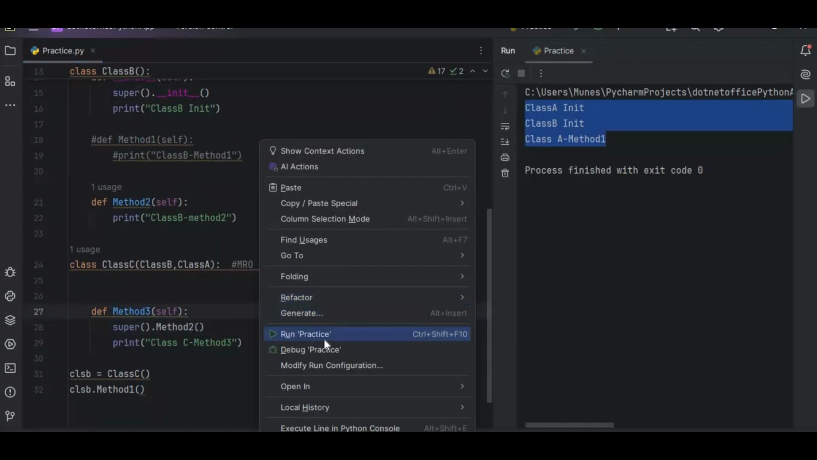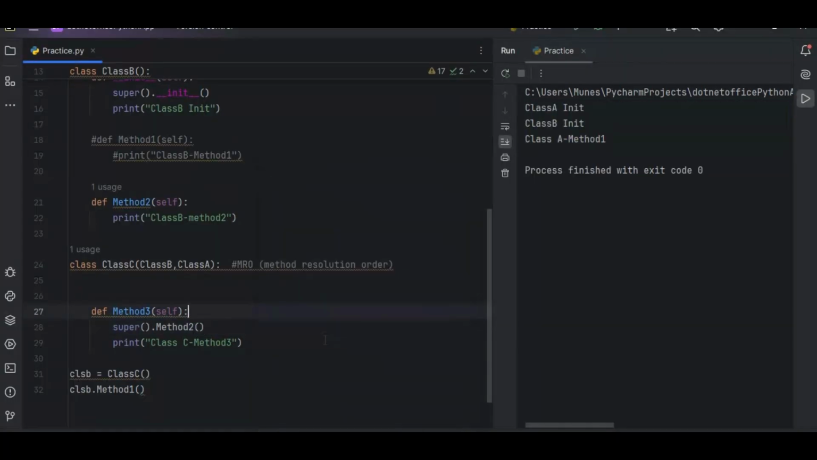Let's understand what the super method is. The super method basically gives us the facility to access the parent class, either a method or constructor or any variable. Anything of the parent class you want to access, just use this super method, and obviously it will go from left to right in every case of inheritance.